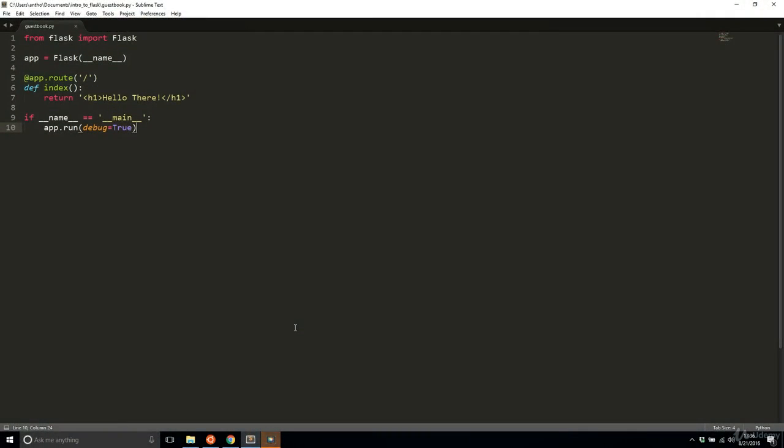So now let's talk a little bit about endpoints. Right now I have this single endpoint on the index, but if I wanted to create more, it's fairly simple to do. So I'll create a second one. I'll call this one home. And I'll create a view function.